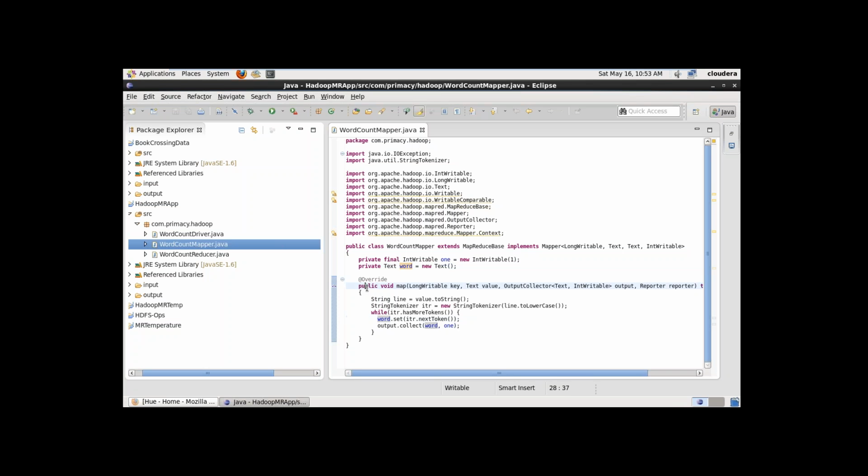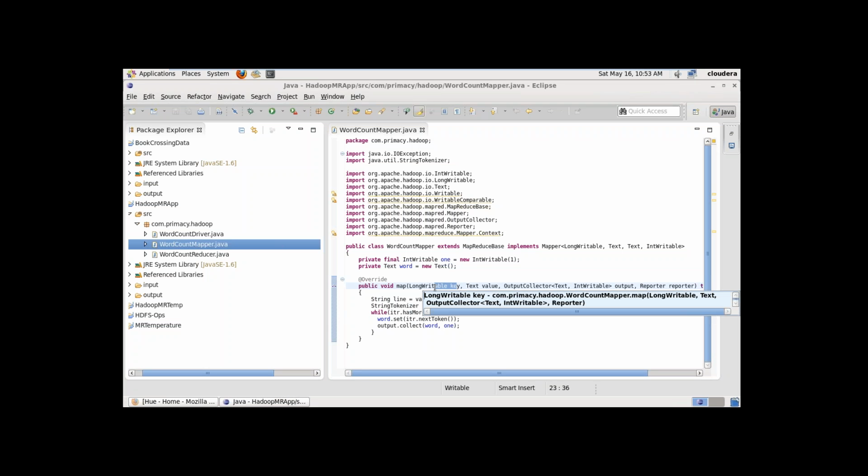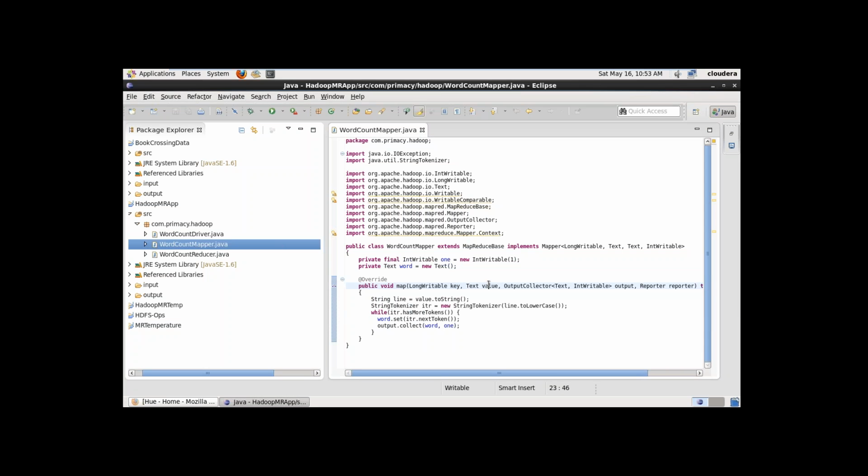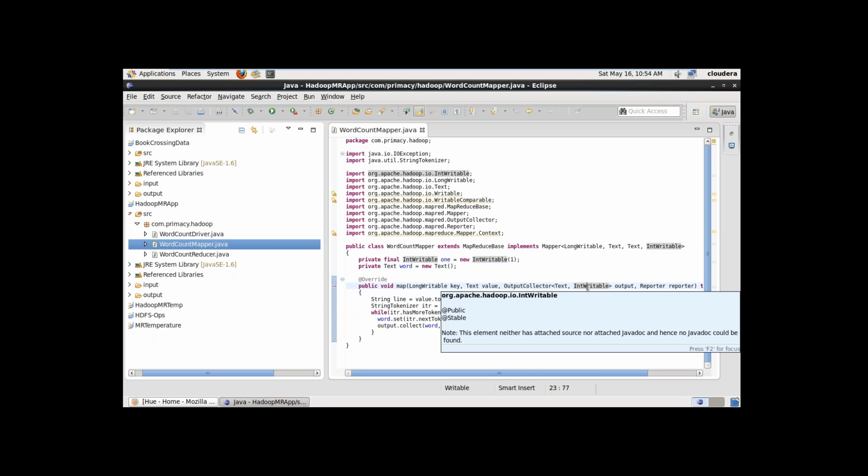Within the map function, as function arguments, I have given the key as a LongWritable type, and the value as a Text type, because in my input data I have a lot of words available. The text is actually the content of the data, which is of course a string type. OutputCollector would collect the output of the mapper, and the output type would be Text and IntWritable. Text would be the words, and IntWritable would be the occurrences of each and every word.